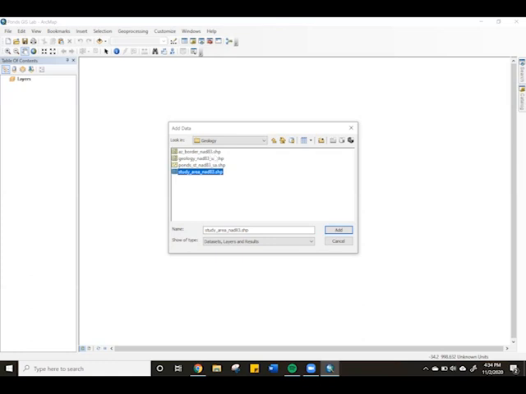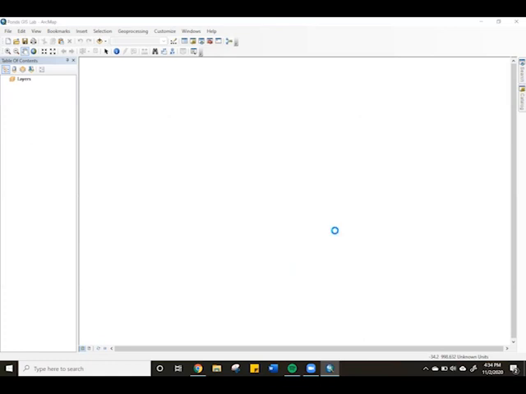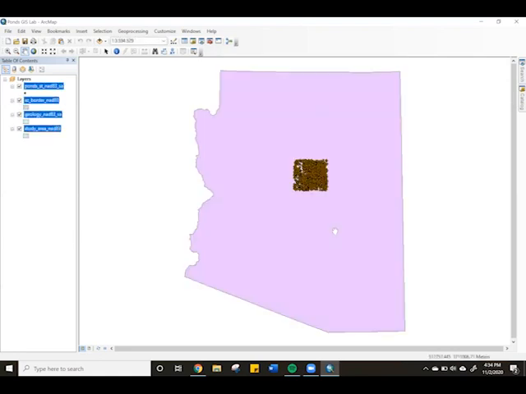So you're going to click on one of these items, hold down the Shift key, and then click on the bottom item, the farthest away from that, so that all of them are selected. That's the way that you select multiple items. Then you'll click Add, and that will add all of them to your map. It'll take a little bit to add, so just be patient.